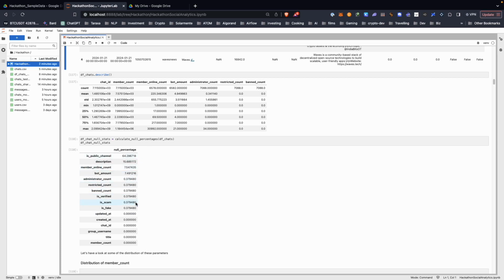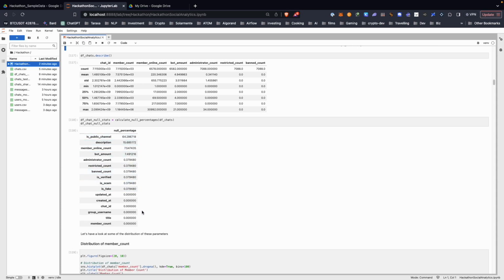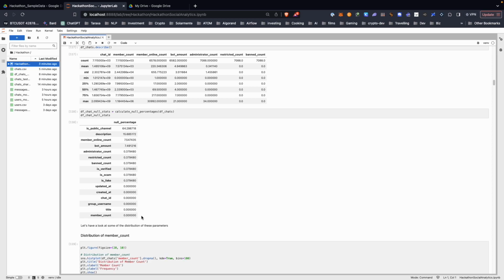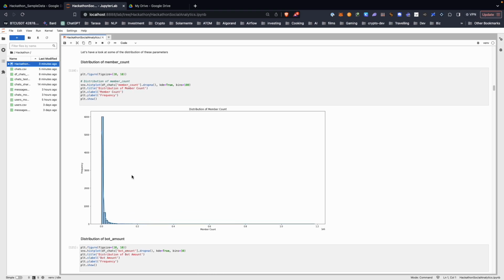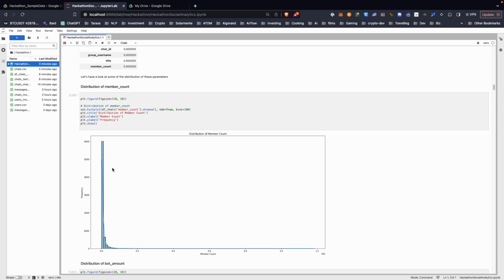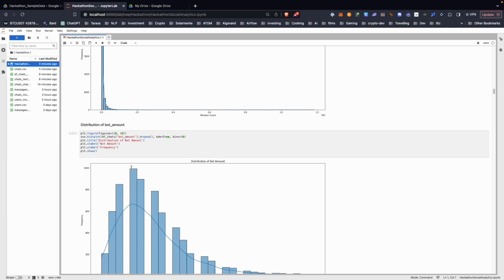Obviously here we'll just show you the nulls, but if you investigate a little bit further, you can see that these values are often not there. So that's an overview of the null percentages, and then I've included a bit of code here to also show the distribution of member counts. Not surprising to see that most of them are in the lower bound of members, and then also the same thing with bots.